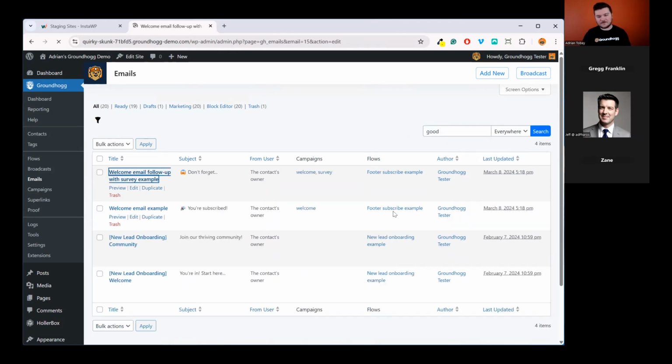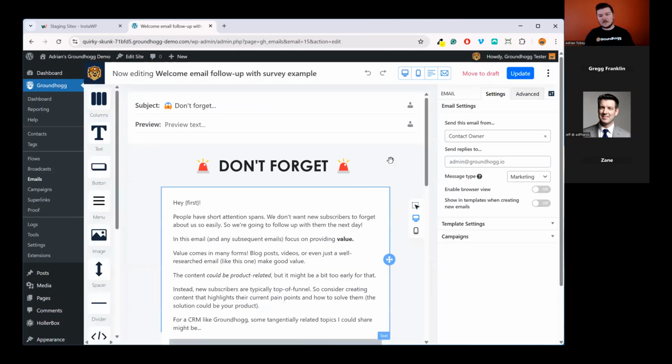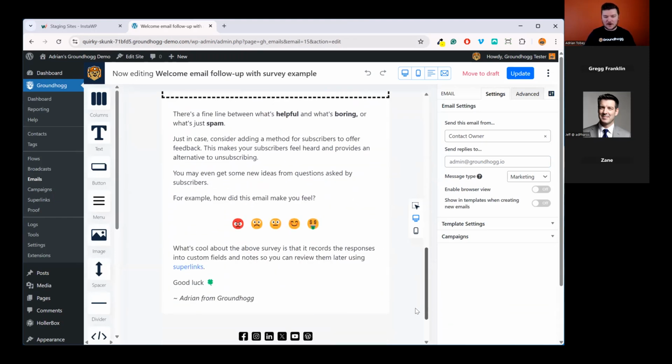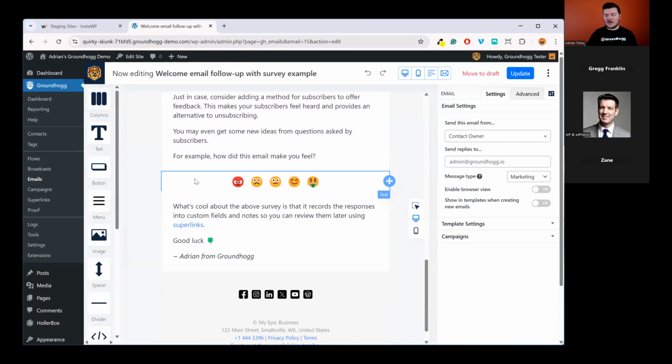Here we go. So we have an email that has a bunch of content, some blog posts, whatever. And right at the bottom, we ask this question: how did this email make you feel? And this is sort of our root base, typical survey. How do you feel reading or consuming this content or whatever? And you could replace these emojis with words. You can replace it with whatever.